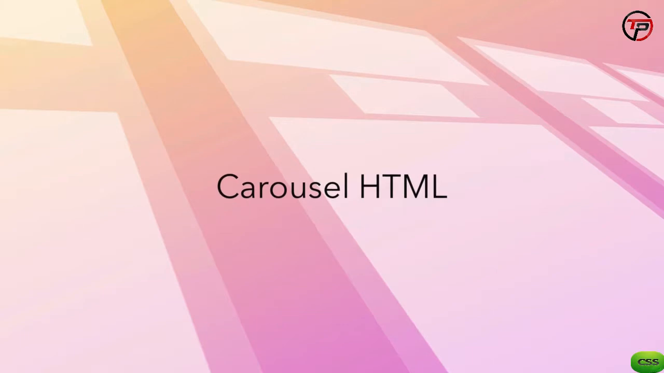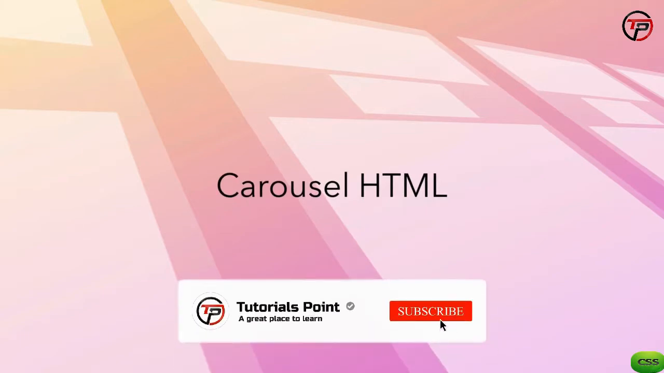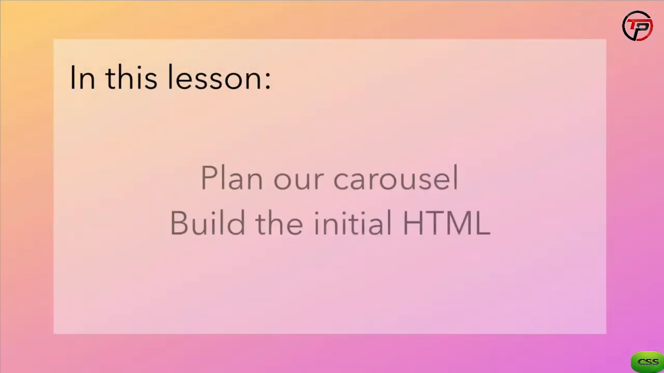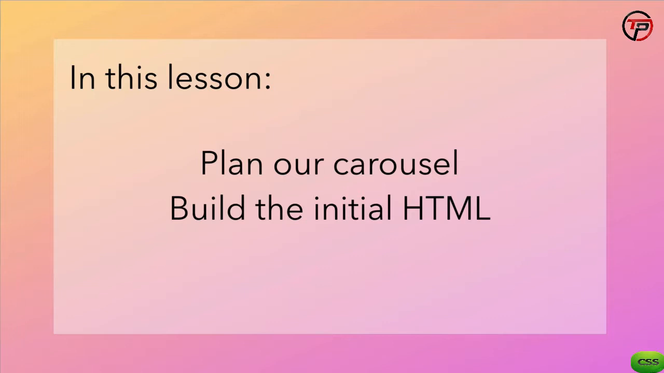Carousel HTML. Let's get started building our carousel. In this lesson, we'll start by planning out the HTML we need and build the initial structure for our carousel. We'll do this by setting out a specification for ourselves and making sure we have the right classes and HTML elements that we can style using CSS later.